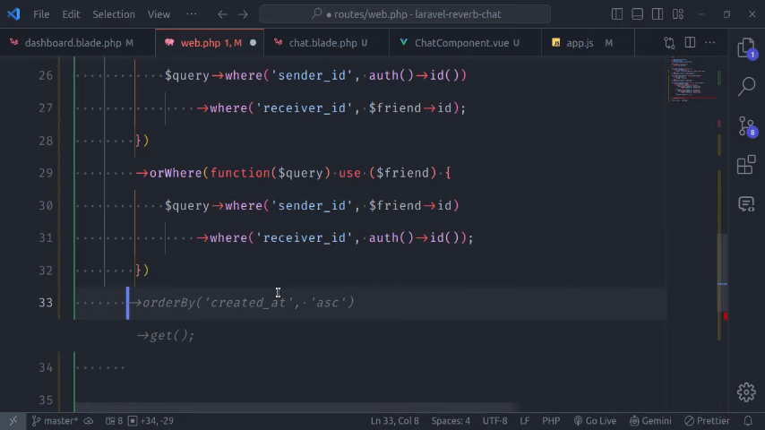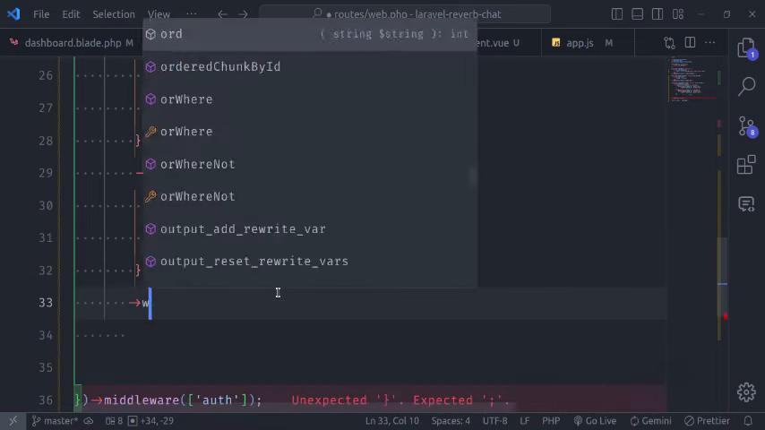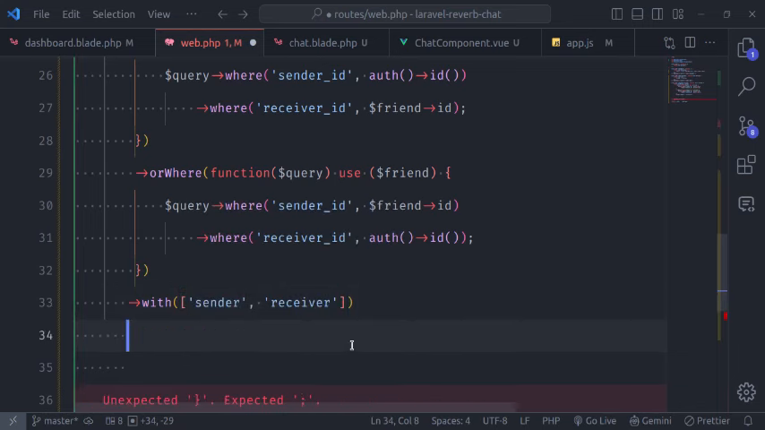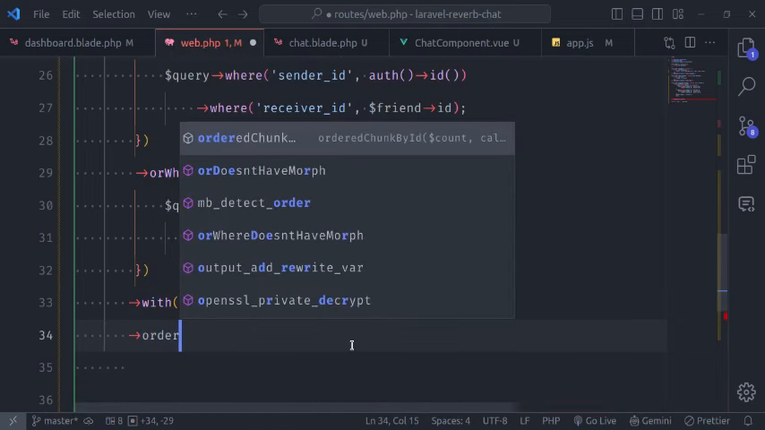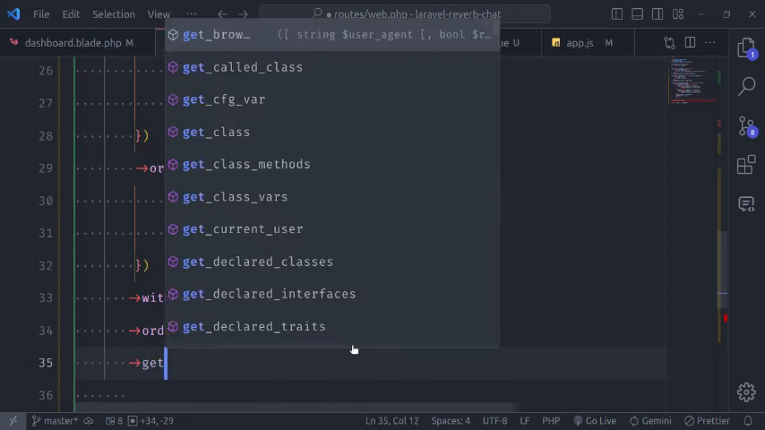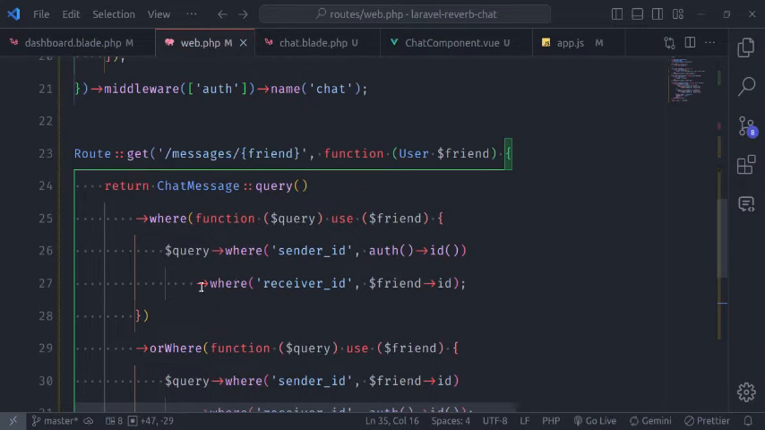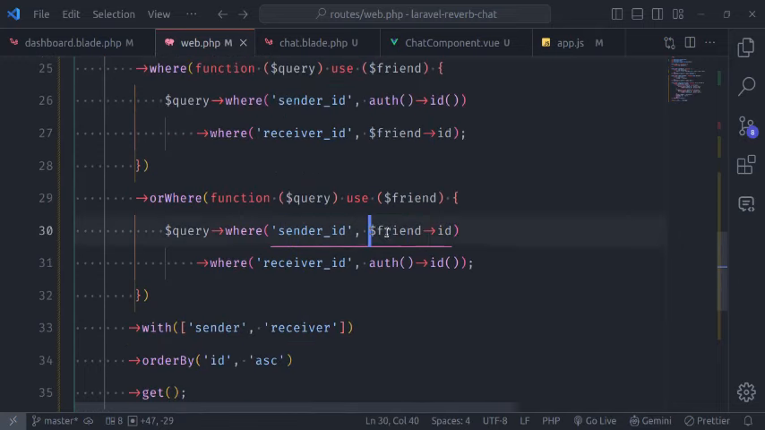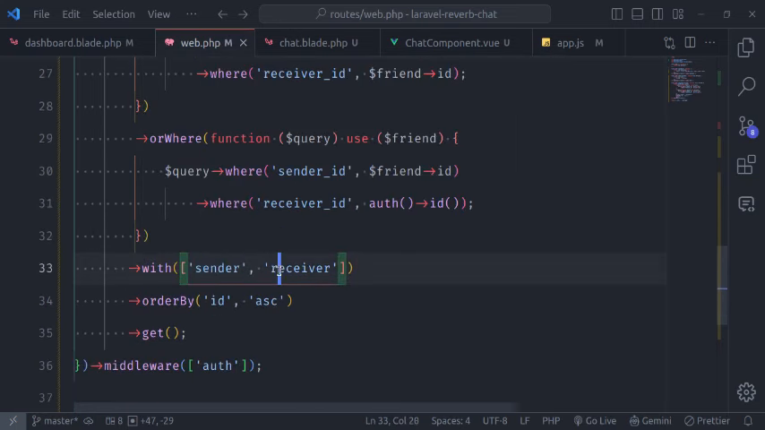Next we want to load the sender and receiver. So here I'll say with, and it has auto completed sender and receiver. Great. Next I want to order by ID in ascending order, and then let's call get and get all these. So let's see the query once again. Here we want to fetch all the chat messages where the sender ID is auth ID and receiver ID is friend ID, or where sender ID is friend ID and receiver ID is auth ID. And then we loaded the sender and receiver, ascending order by ID, and get all messages.